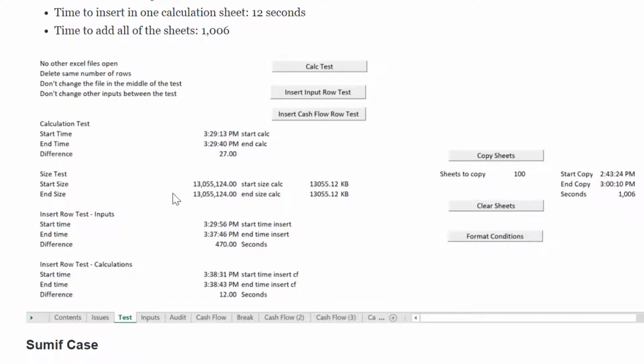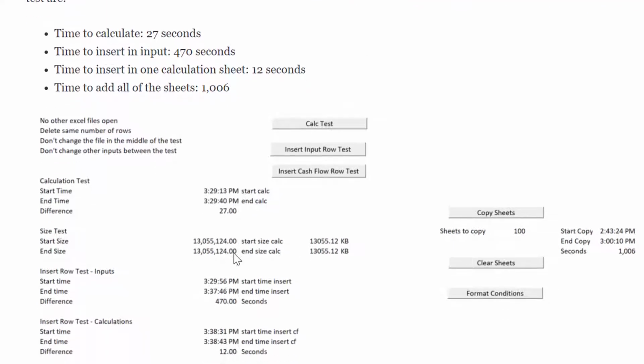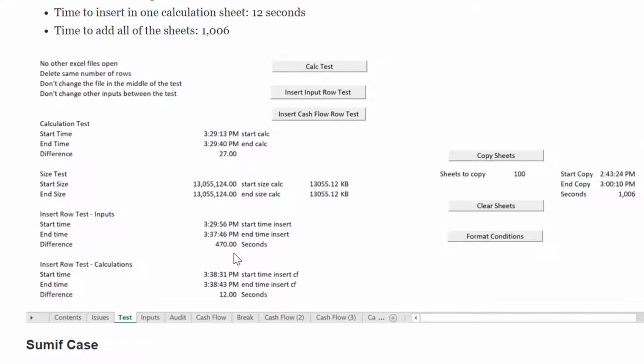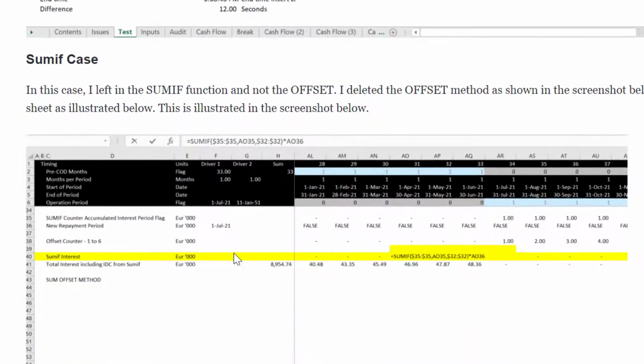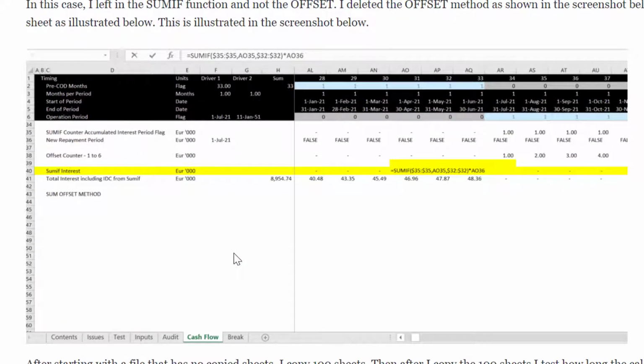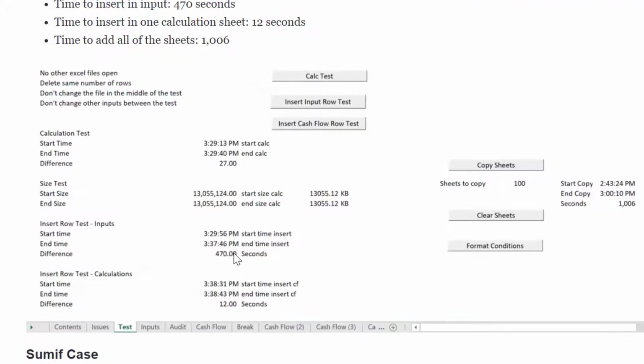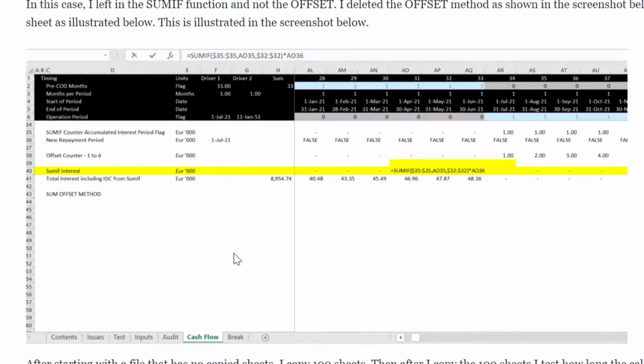Then, oh God, when I inserted a line, it took forever. I said, maybe the offset function is the real culprit. And to make a calculation, it took a lot longer, 27 seconds. Now I'm wondering if the lookup function is making it slow. So I said, okay, let's do exactly the same. And I swear you can look at the files. I took the offset function away and just made a SUMIF function, and then I copied to 100 sheets.